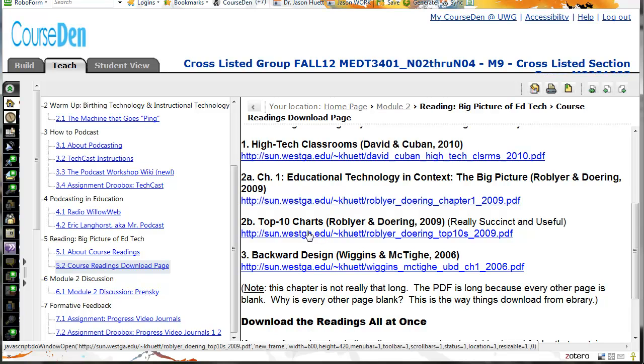These break things down by content area. So what are the top 10 tools and strategies that a social studies teacher could use? What are the top 10 tools and strategies that a language arts teacher could use? So check those out, scroll through those. It's about 10 or 12 pages of top 10 charts that came from this book. And they're really handy, and it's kind of like a little cheat sheet, I guess.